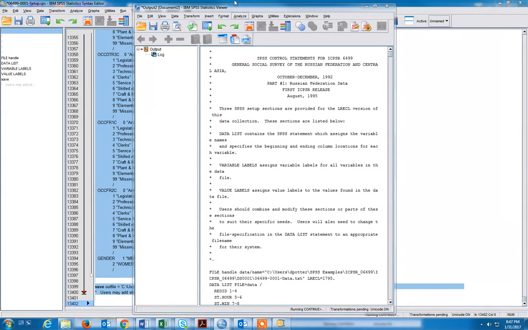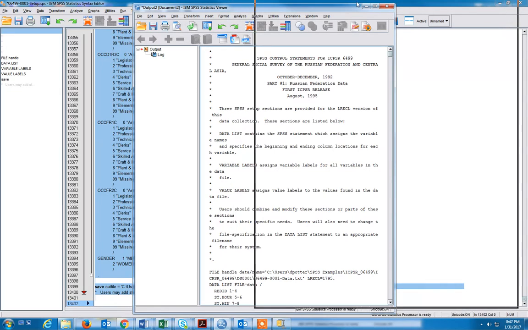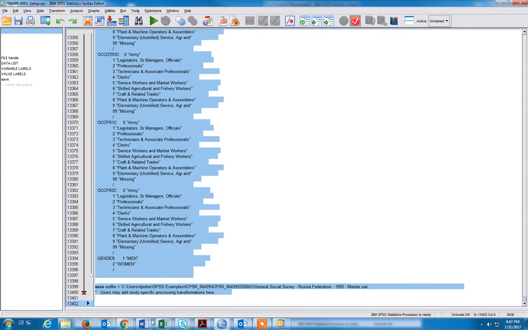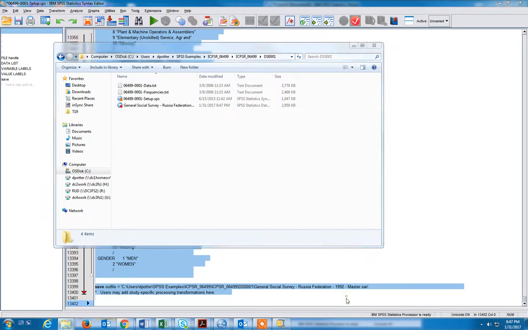It's not receiving any sort of errors, so that's always good. If you do receive errors, they are going to pop up typically at the bottom of your syntax file, which was this big file right here. They would show up down here. And you'll see now it has returned to SPSS Processor is ready. That indicates that our data file is generated. And if I go back to my folder, you'll see here that the data file has been created. And so we have created our General Social Survey Russia data file just like we did in class.